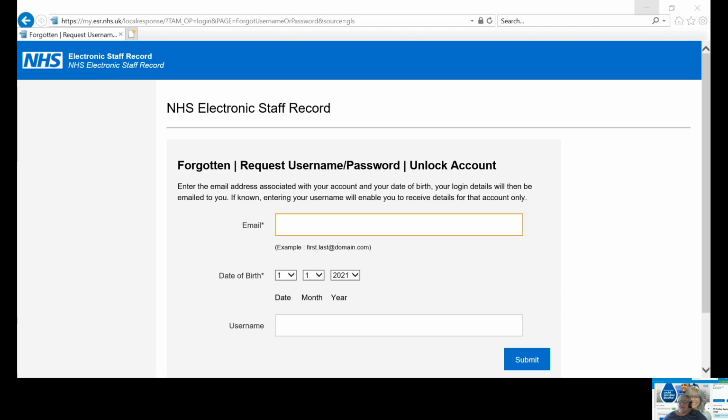Your request will then automatically be approved, and you'll be able to view your ESR username and create yourself a password so that you can log into ESR from home. Please note that you'll not have access to supervisor self-service when you log into ESR using a username and password. You can only get access to this when you log in via your smart card at work. You can also view the password policy in this section.